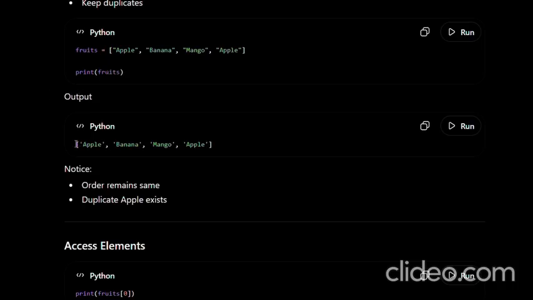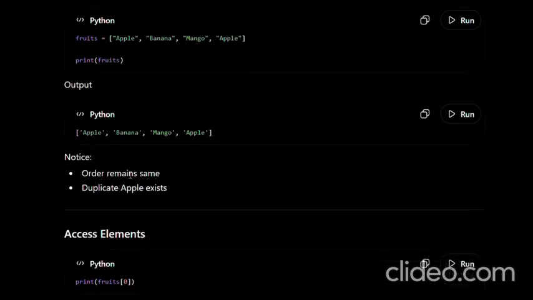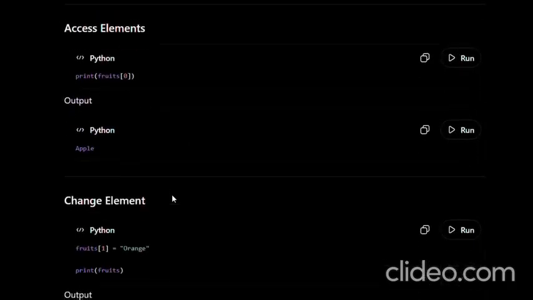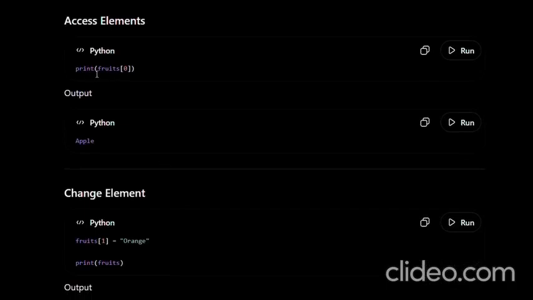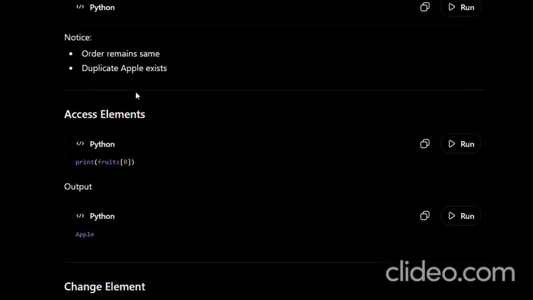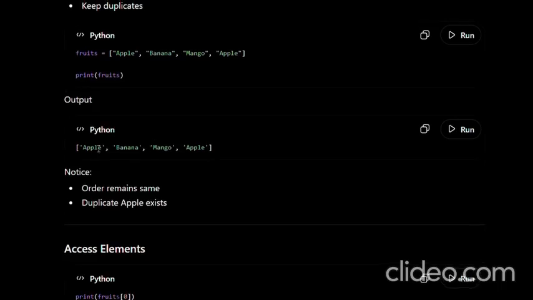It will print all the values as a list. You can notice two things here: the order remains the same, and duplicate values exist, like apple here. We have two elements having the same value, apple. How can we access elements in a list? We can simply access by using print fruit and the index number, whichever index element I want to access. The indexing of a list starts with 0, 1, 2, 3, 4 and so on, and from the end it will start from -1, -2, -3.